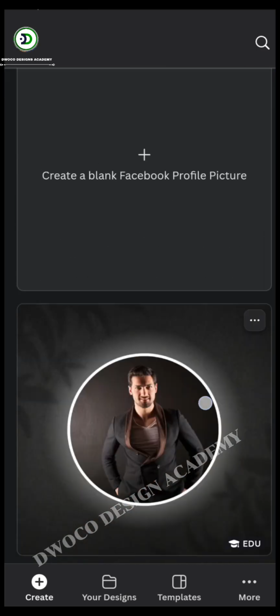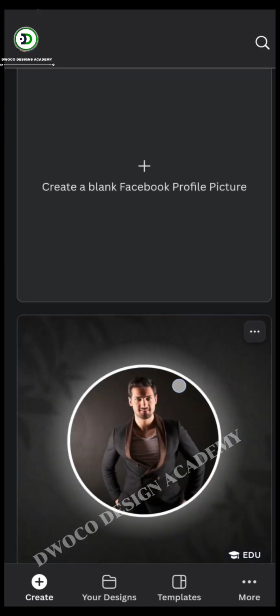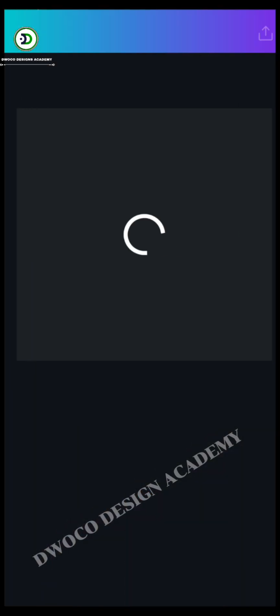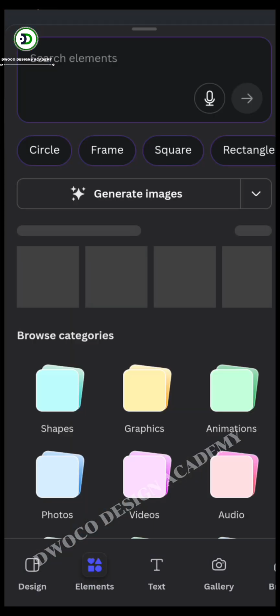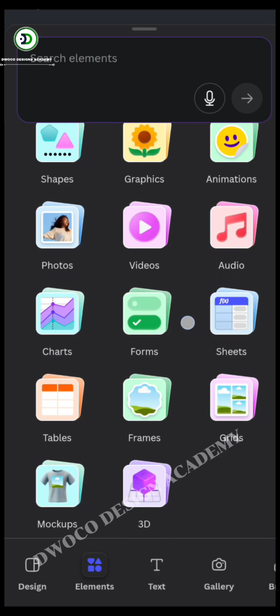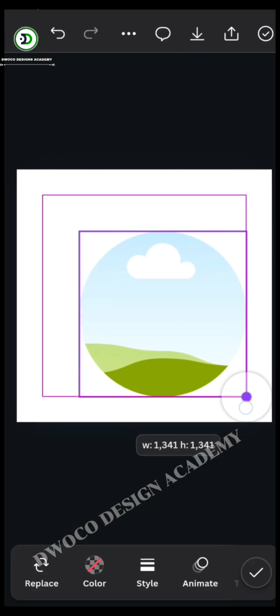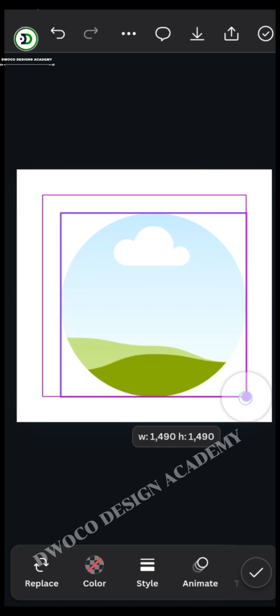But I'm not going to use any of this. I'm not going to use a template. I can use a free one, the space. I just need the space. So click on the space, and that will take us to the canvas. The next thing to do, go to your elements, and then let's look for frames. Go to frames, and then let's look for a circle. That is a nice circle. We can have this one here like this.